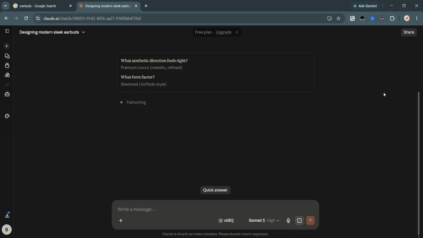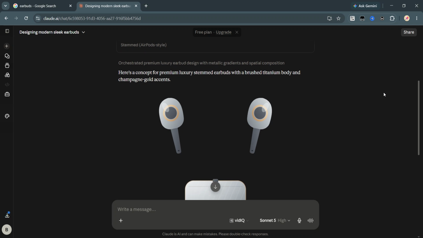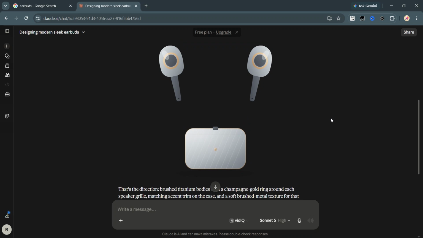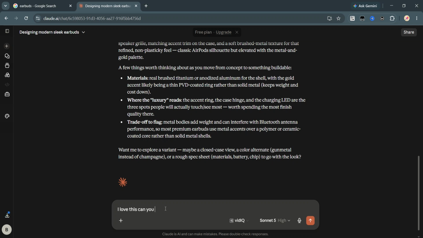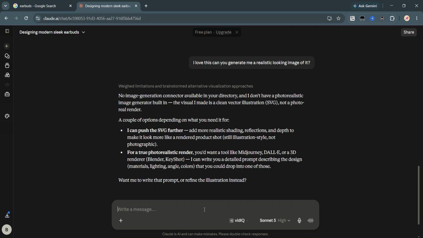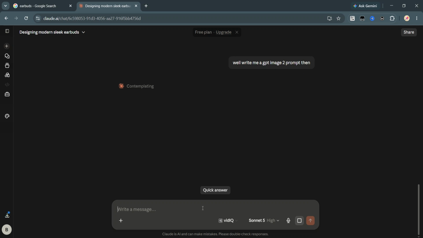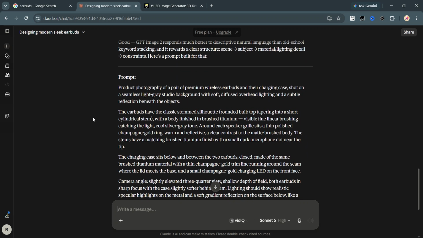Claude came back with this incredible conceptual description. But more importantly, it gave me a detailed, ready-to-use prompt for an image generator. Like, properly structured, professionally written, the kind of prompt I'd normally spend way too long trying to craft myself. I refined it a bit, asked Claude for specific style directions like premium luxury and stem design, and suddenly, I had a cohesive design language.